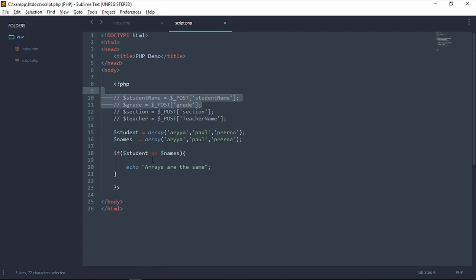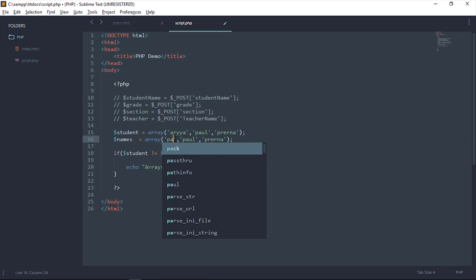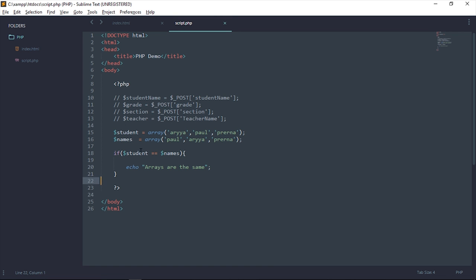Now some other operators you can use with arrays is not equals to. So if this is not equals to, then now it will just not print anything because both the arrays are the same indeed. And let's switch these around. Let's call this Paul and let's call this Arya, and let's check if they're still equal. Now they're not equal, so this part is also not executed. So that's how it's done.